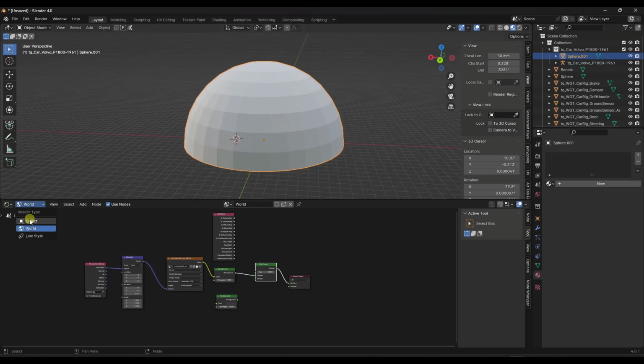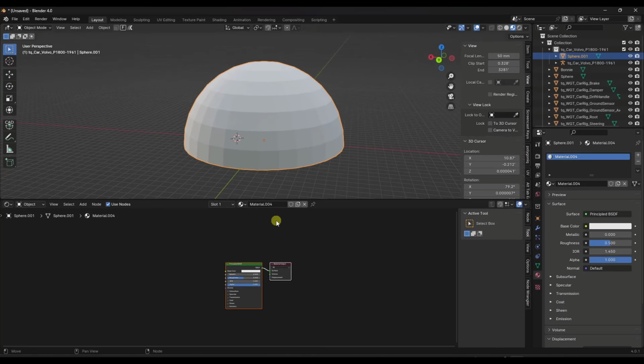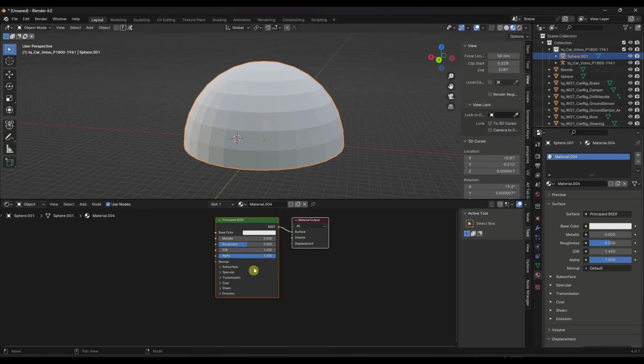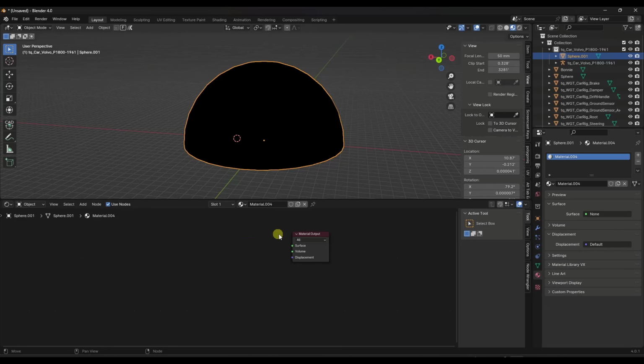So to do that, we're going to go into object mode right here, and we're going to add a shader to this object. So I'm going to click on new, and notice how this comes in with a principled BSDF shader. We don't want the principled BSDF, we're going to build our own. So I'm just going to delete this.